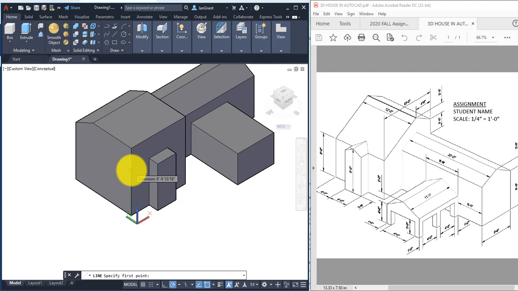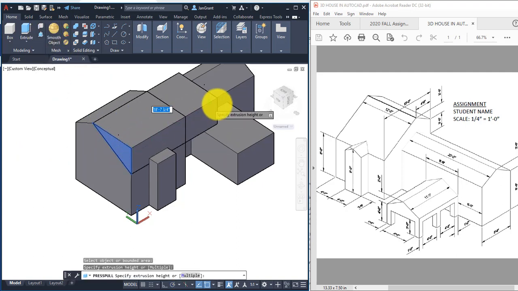Or draw a line there, it's okay. 8 apostrophe and enter, and then come back to this corner and click. So now we can press pull here, this corner out right there.